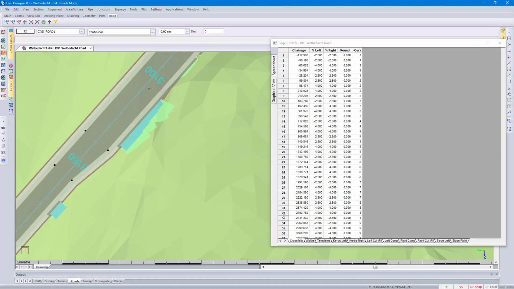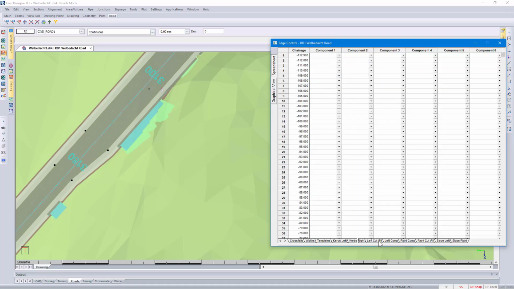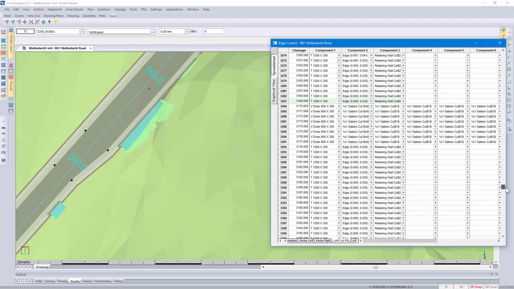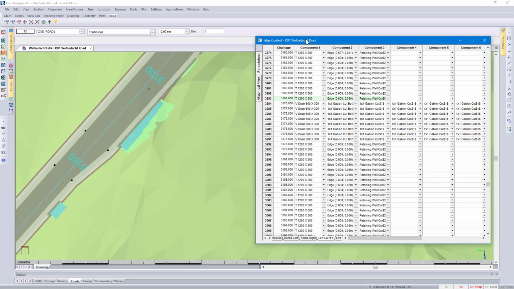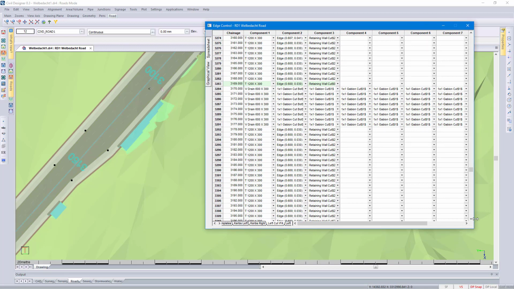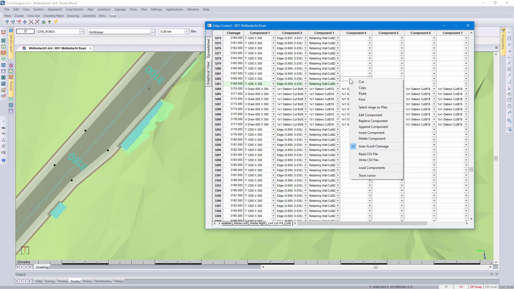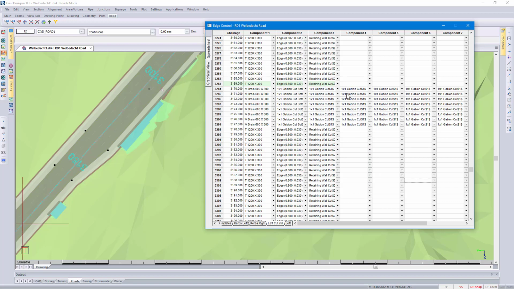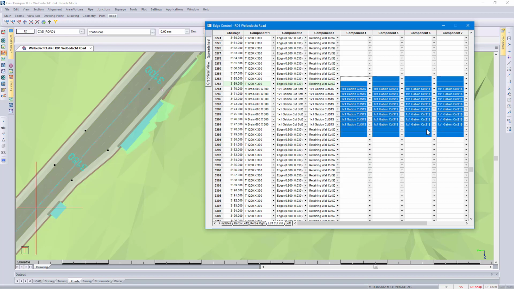On the bottom of this spreadsheet, you'll see the different tabs for your components. Let's select Left Cut Fill, scrolling down to the applicable chainage. You can see that the cross section that I edited is now highlighted in green for me. If I right click, you've got numerous options available to you. I'm then going to select the components I want to delete.